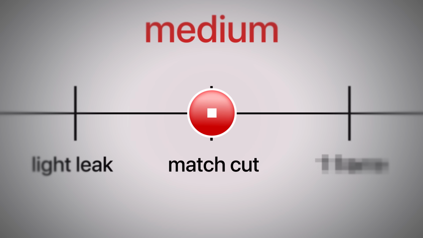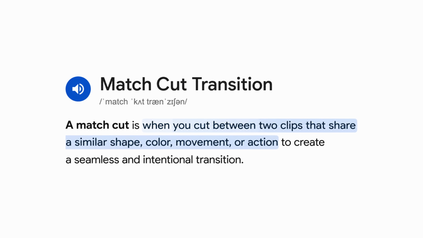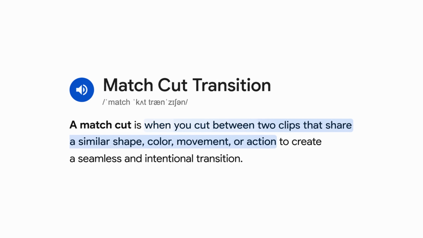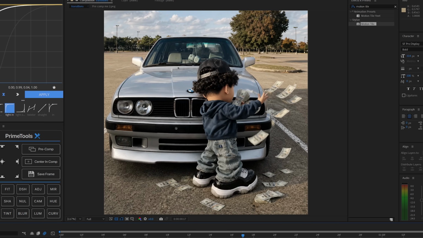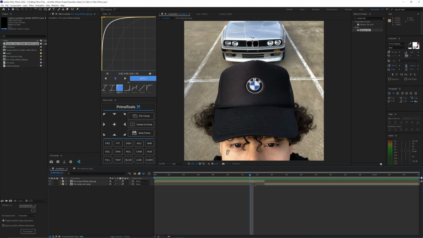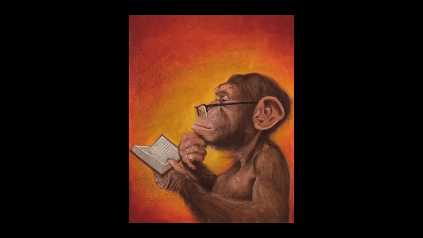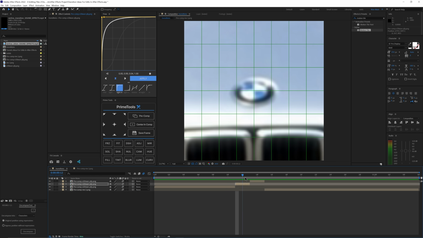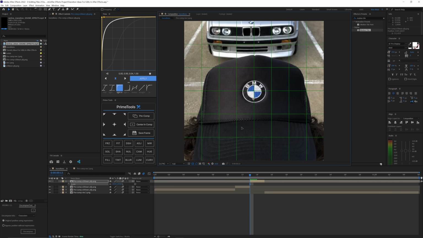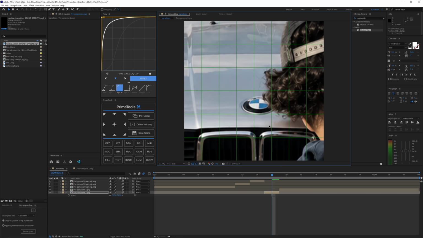Match cut transition. A match cut is when you cut between two clips that share similar shape, color, or movement to create a seamless and intentional transition. I would show you how to do this, but I only have these 2 pictures to go with. So it's kind of hard to do a match cut like this. I mean, technically, we can zoom into this BMW logo, but it's pretty low quality. And then my hat, and then maybe this one as well.